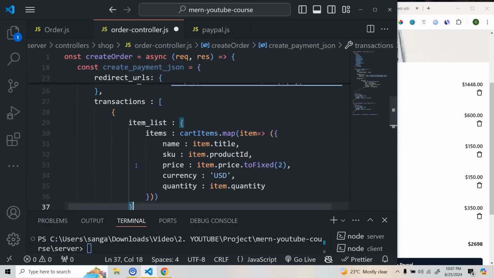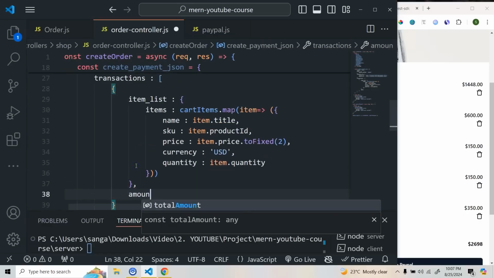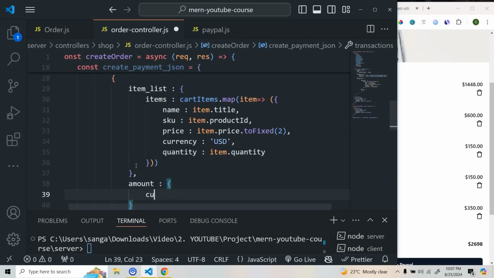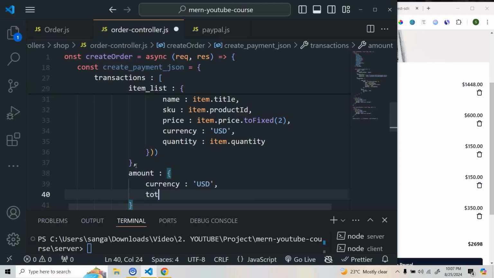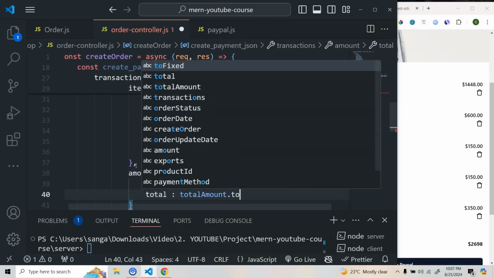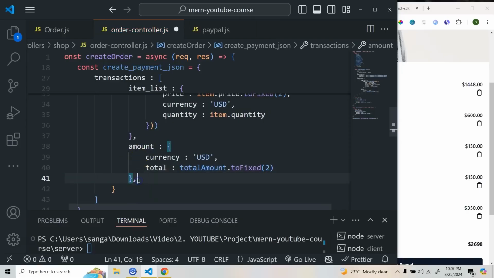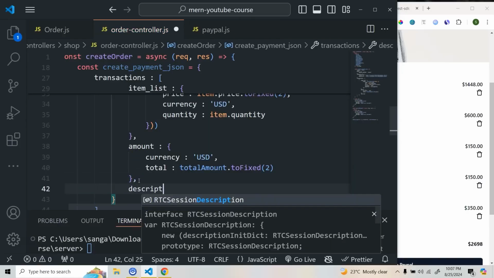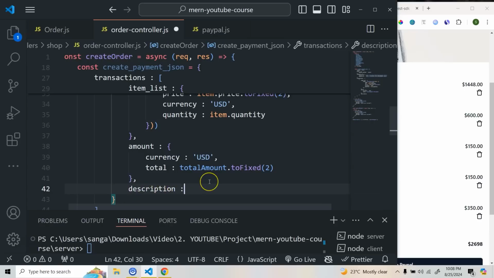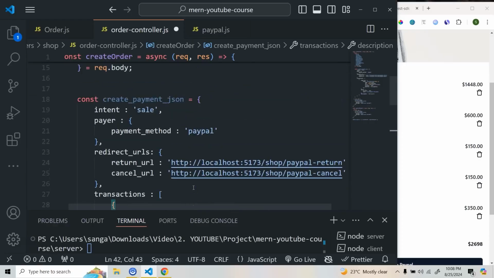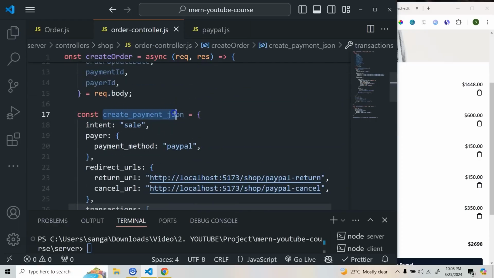After this item list we are going to pass an amount. Again we pass a currency here, which will be USD, and we pass the total, which will be the total amount we have, .toFixed(2). Then at the end we are going to pass a description, and we'll give some description. I think here we can give any data. So this will create our payment JSON.